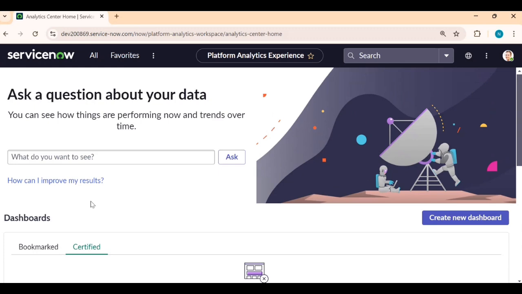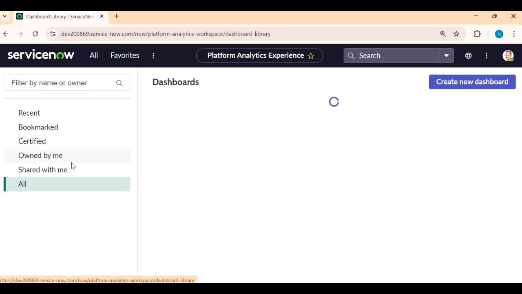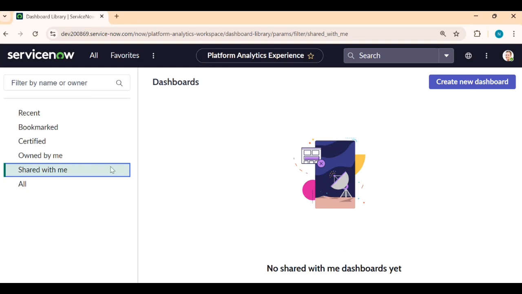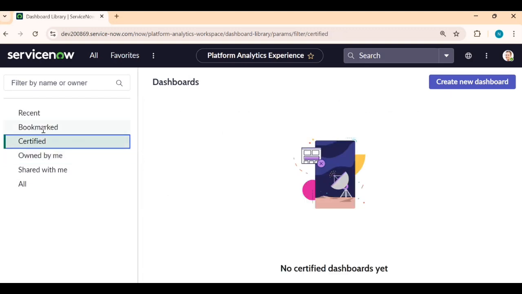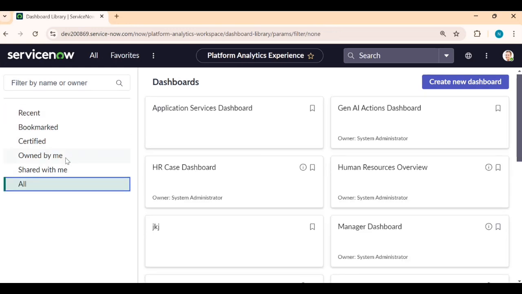If you click on dashboards, you can see all the dashboards here, and the ones shared with you, and dashboards owned by me. That means created by whoever is the logged in person. If those logged in persons created any dashboards, they can see them here. Certified dashboards, bookmarked dashboards, recent dashboards. Or you can search your dashboard here.